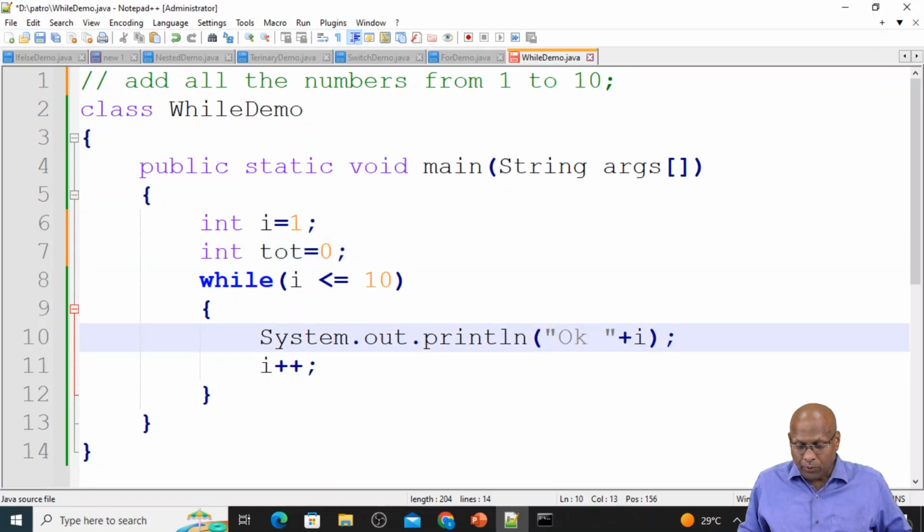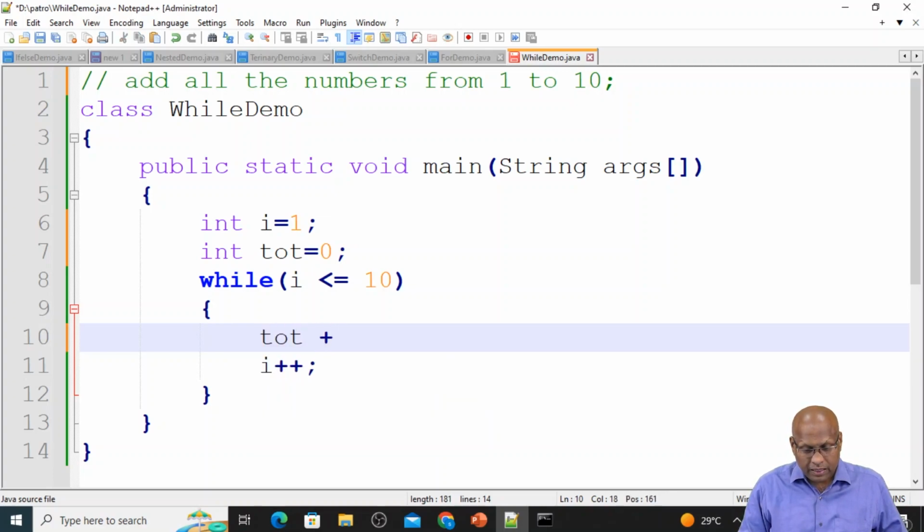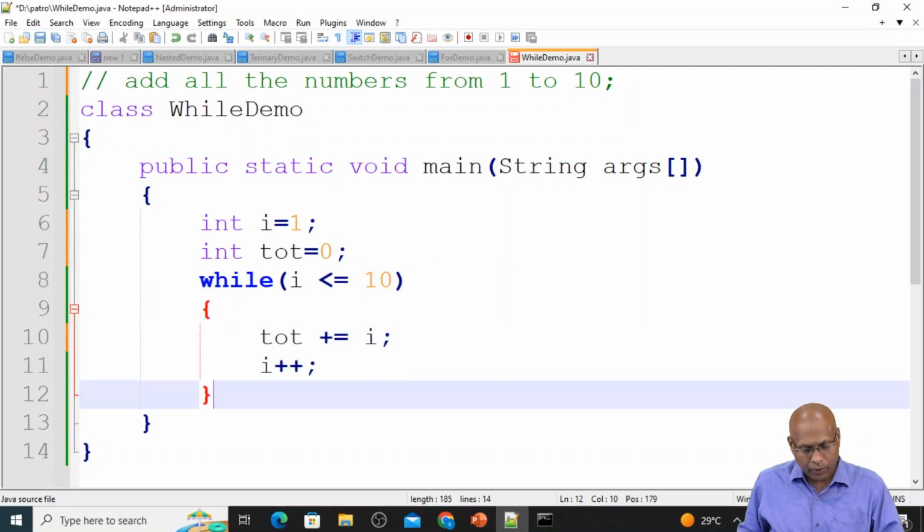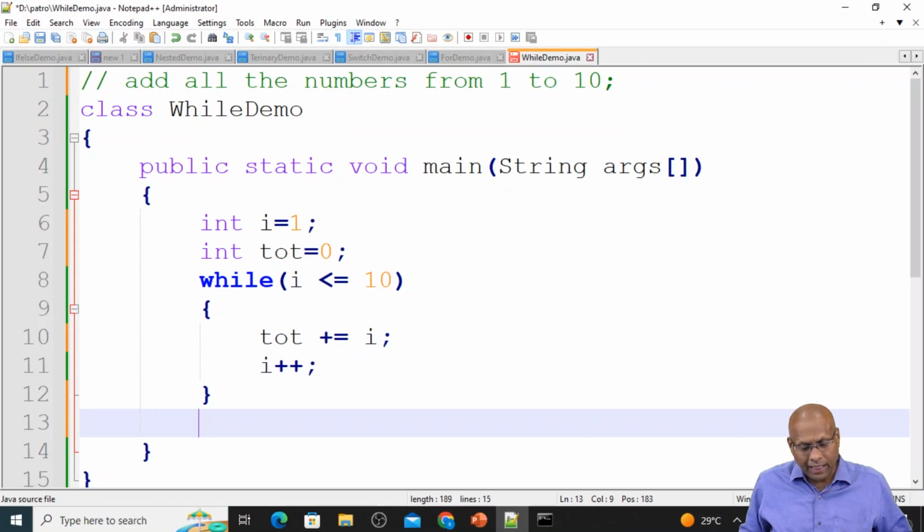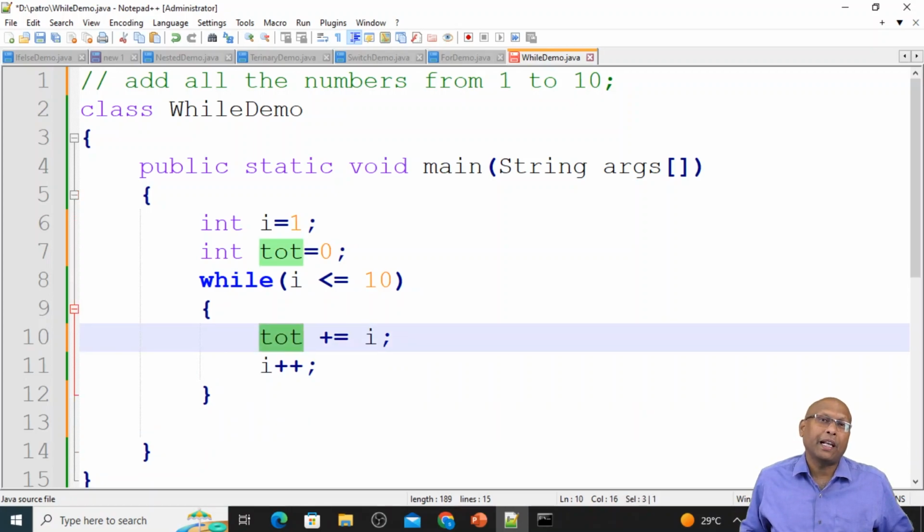I will not print OK. Simply I will add it. total plus equal to i. So the initial i value is 1. Next i becomes 2. Next 3, 4, 5, 6, 7, 8, 9, 10. Every time it is adding. This is called cumulative addition. So every time the value is updating. When the loop is over, after repeating 10 times, the loop will stop. By that time, my total is ready with the final answer.